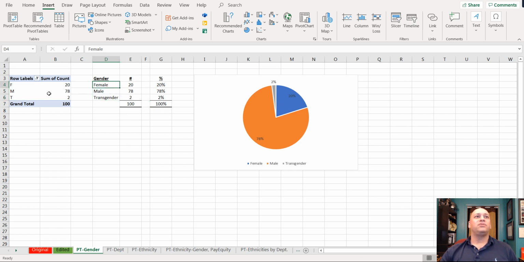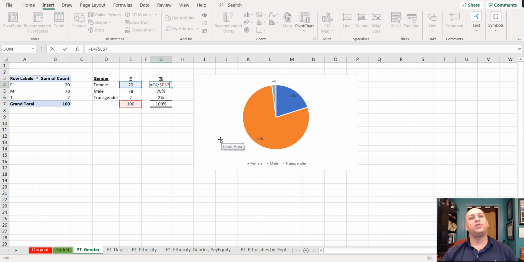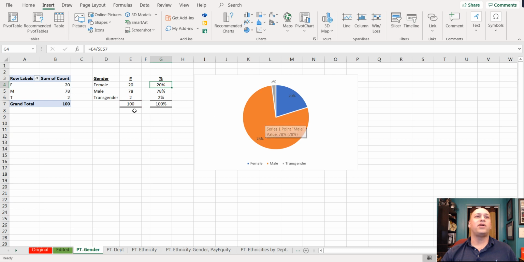You can also spell out female, male, transgender. I have a number for each. I know they add up to 100 employees. But then I've also gone ahead and placed the percentage. This is pretty easy since they're over 100. Kept it anyway. And then to make my graph, I select the genders and I select the percentages.